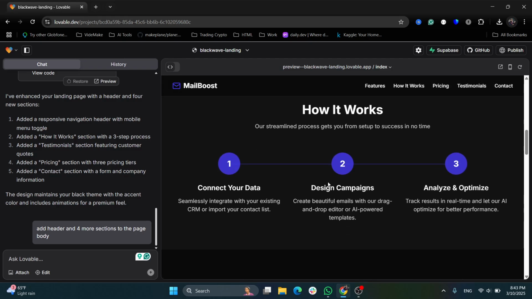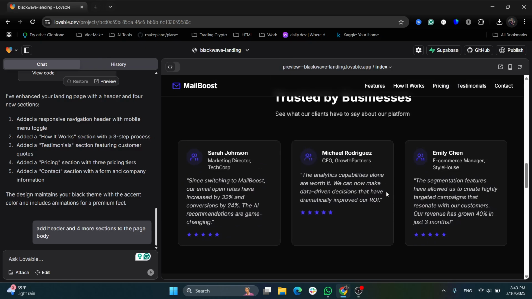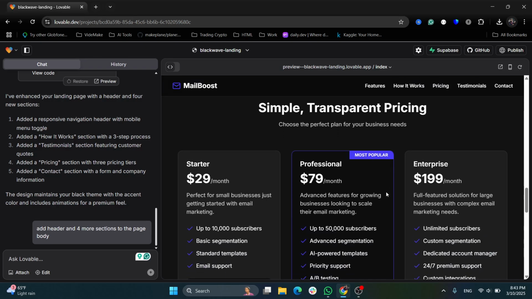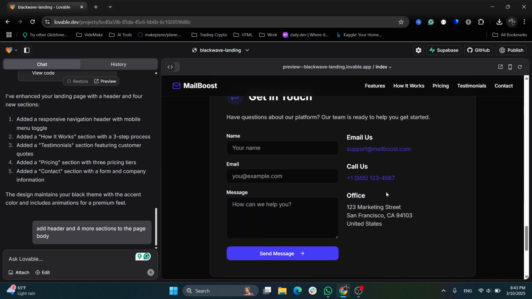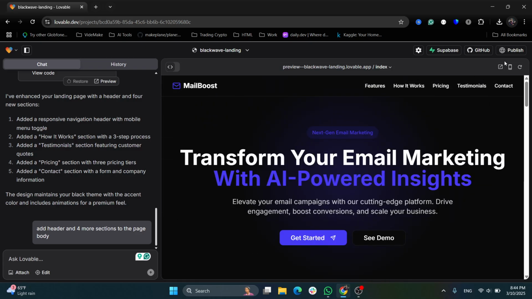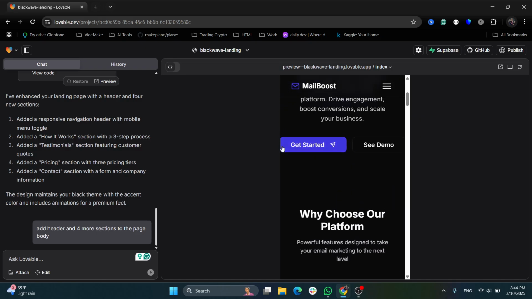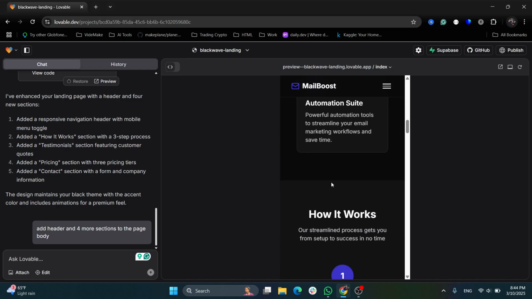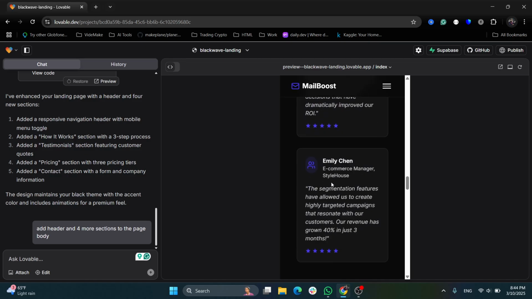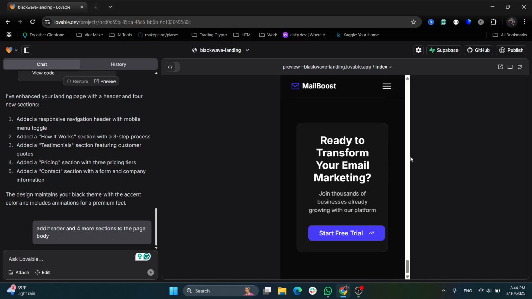Okay, connect your data, design campaigns, and that, and these are the testimonials. Wow, the pricing packages, contact page, that's pretty good. Now let's see how it looks on mobile phone. Menu is working perfectly, and animation is also good. It has to add some padding to both sides, but we can ask it to add, and it will add, and everything else seems good, and it's pretty responsive.